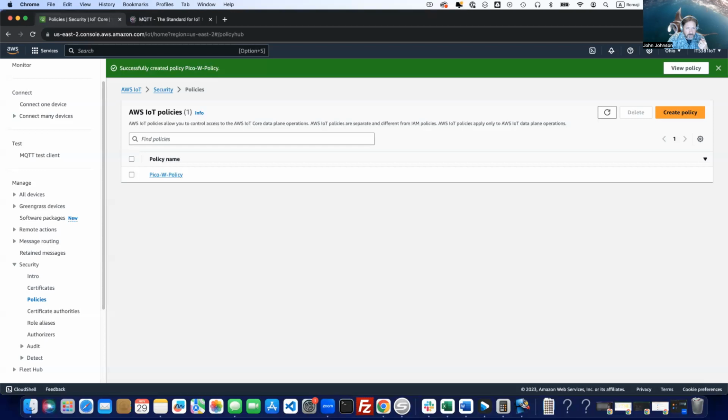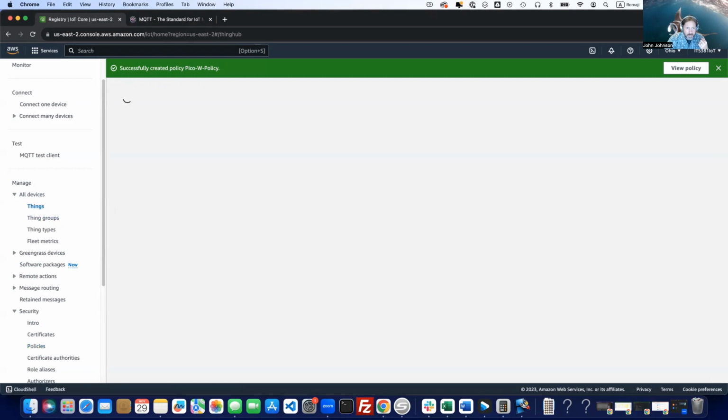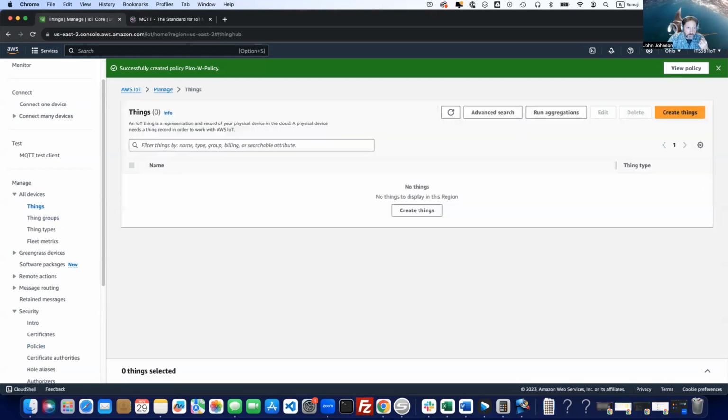So what we're going to do next is, if you look on the left-hand side, you're going to have the option up there called All Devices. What I want you to do next is click on All Devices. And you'll see that we have Things, Thing Groups, Thing Types, and Fleet Metrics. Click on Things. And guess what we're going to do? We're going to be creating a thing next.